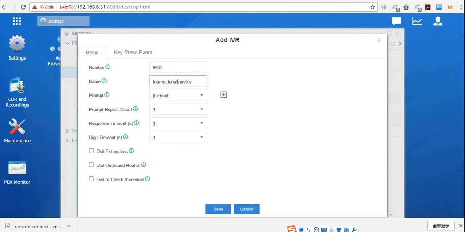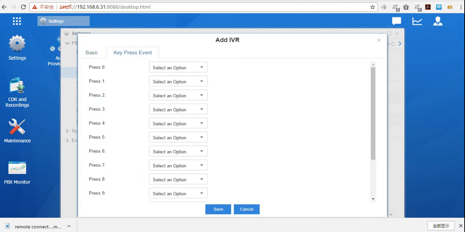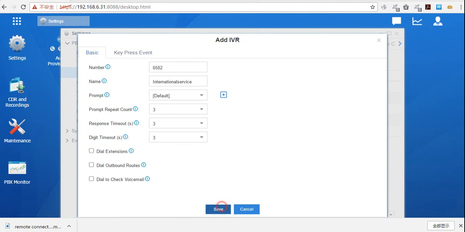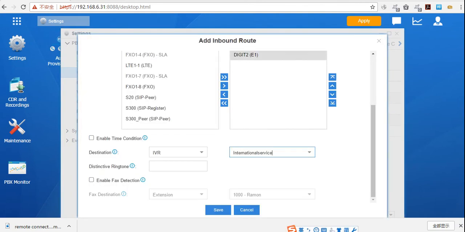Now we can assign the key we want them to dial, but this is actually the IVR settings, and we're not going to talk about IVR settings. But if you're interested, you can absolutely check our YouTube page. You will find videos specifically on IVR. Okay, so this is our international service.